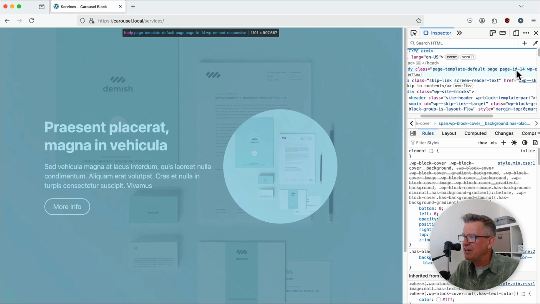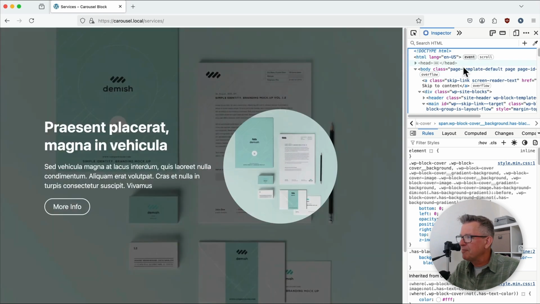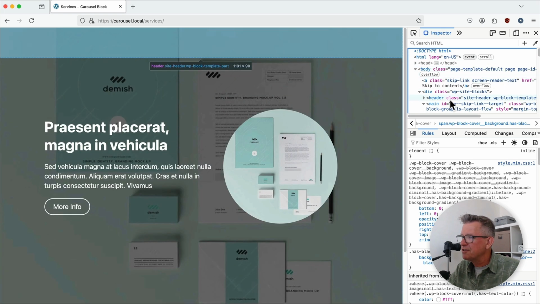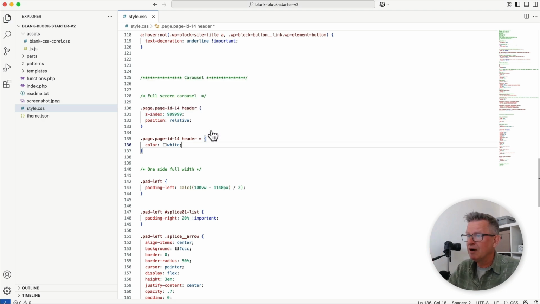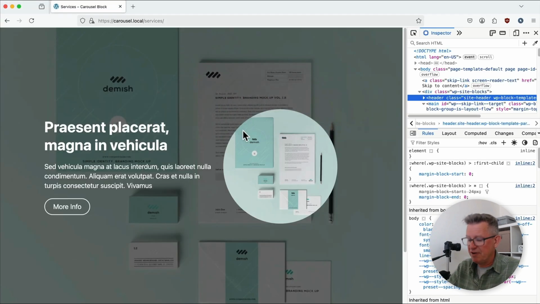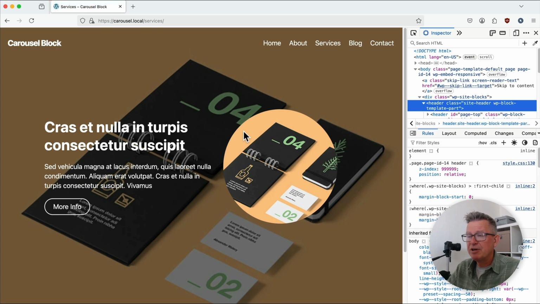So I'm saying for page ID 14, underneath this class, take the header and give it a Z index of a huge amount. This will basically put that header in front of our carousel. Save that back up. Go back to our front end. And there we go. It's sitting in front.